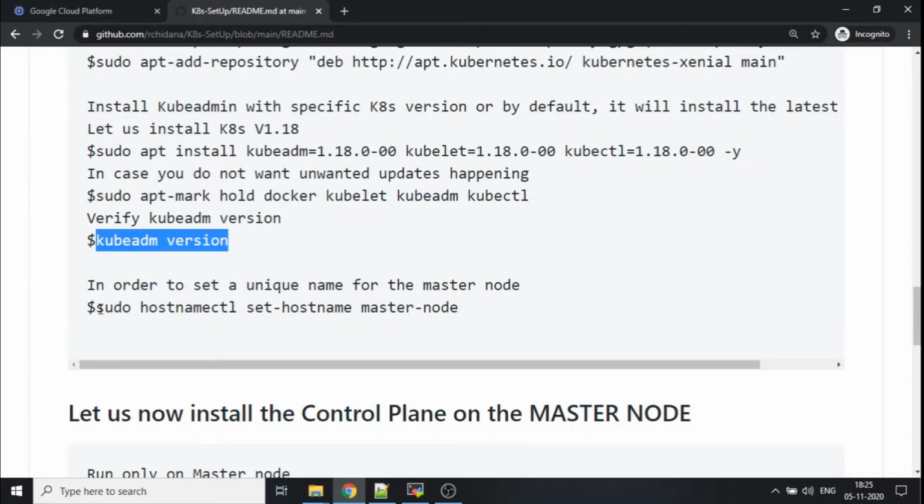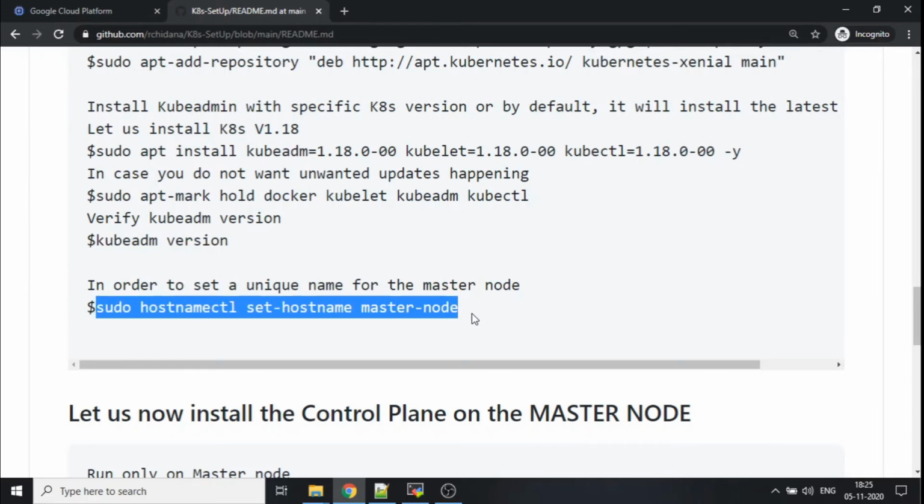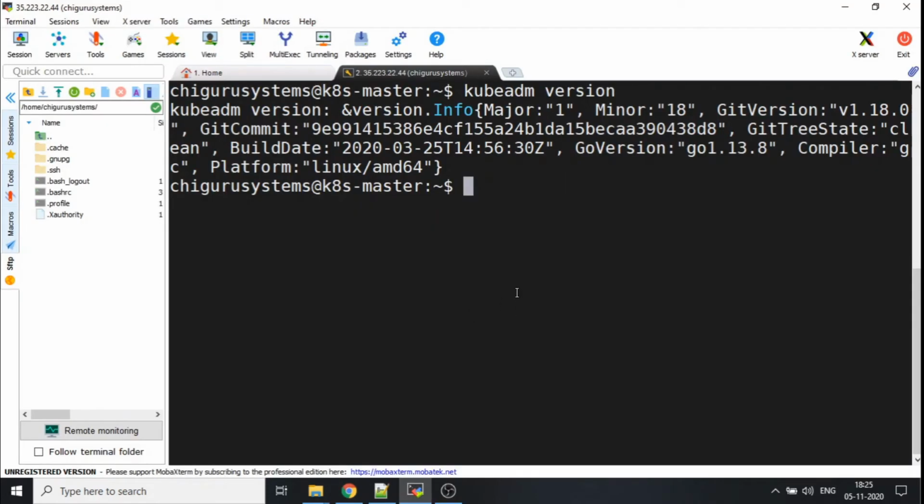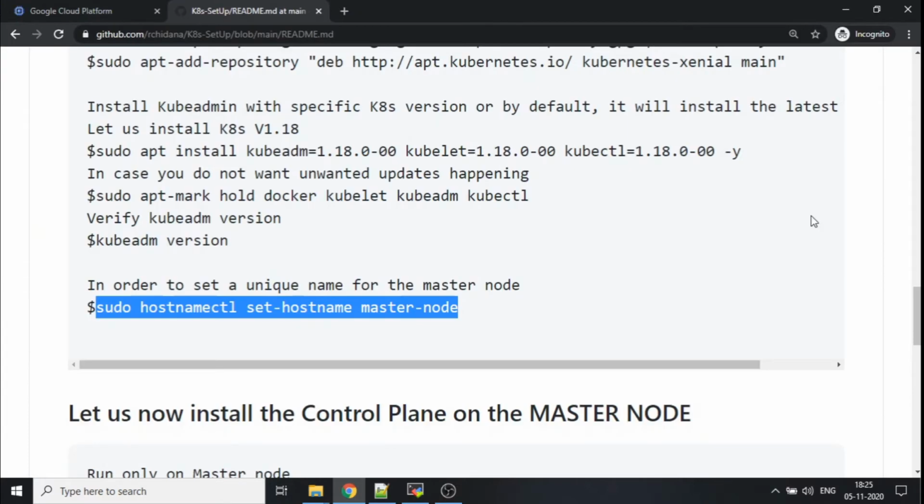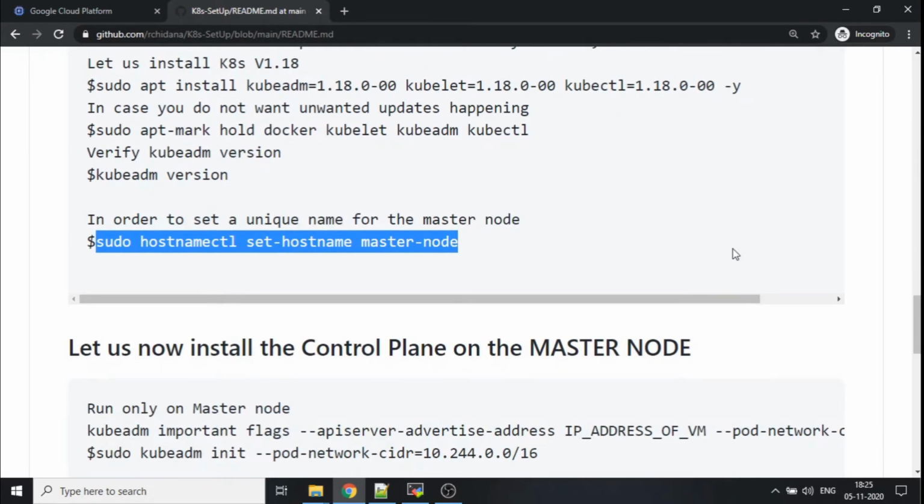Not really mandatory, but let me set up a particular name for my master node. Now, this name is just a name so that it shows up in my cluster. So sudo hostnamectl set-hostname. I am setting it as master-node. Great. Till now, I've just installed Kubeadm. I've not really initialized anything, nor have I set up anything.